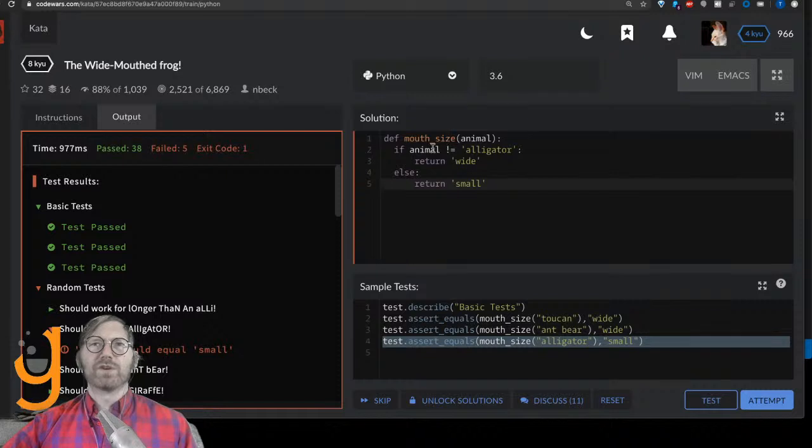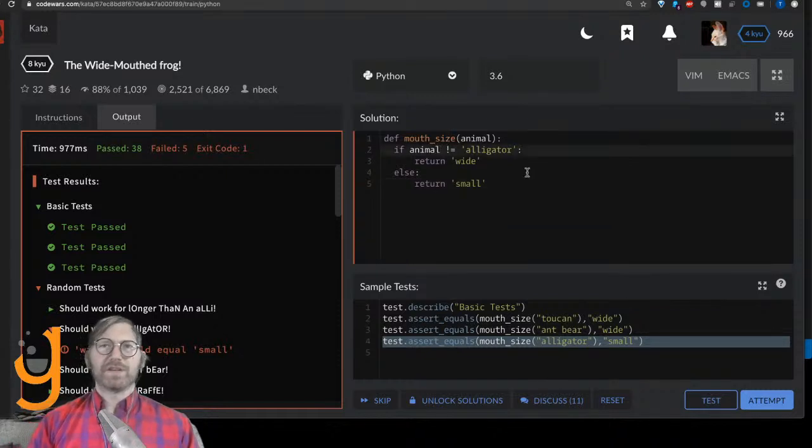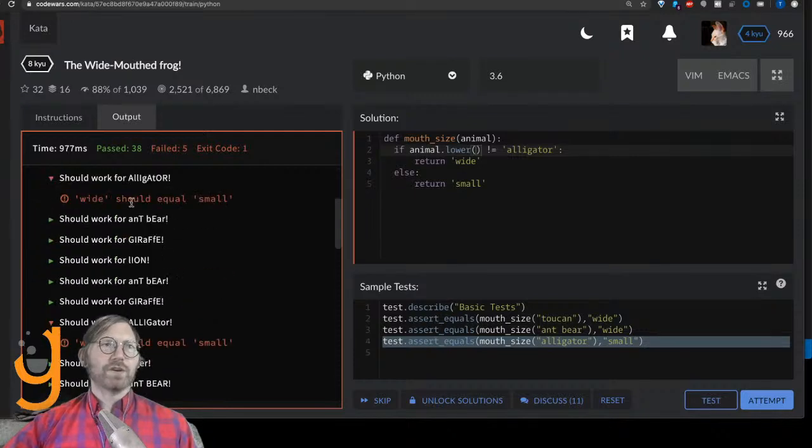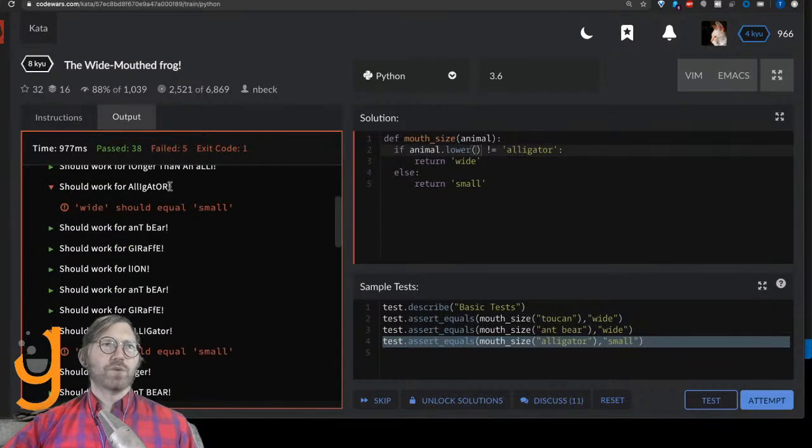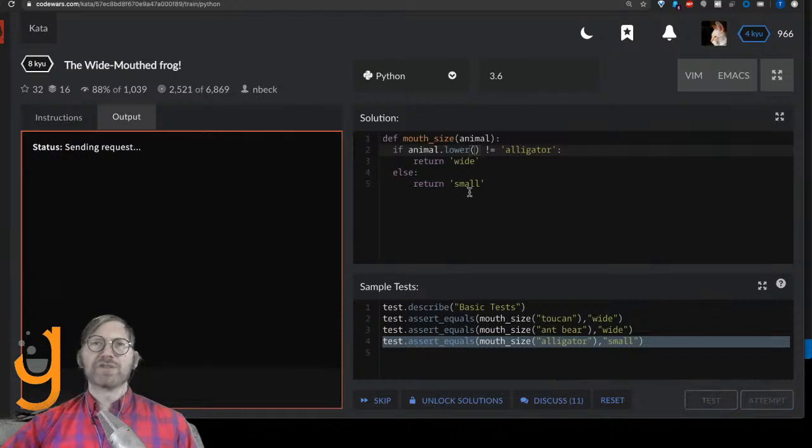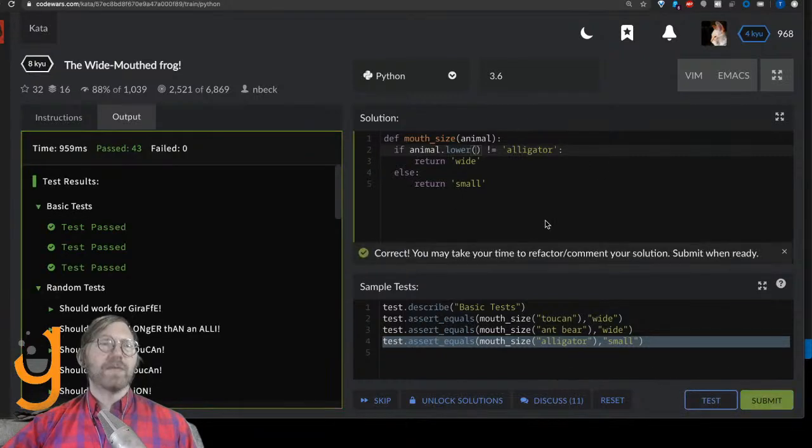Okay. If animal, let's say dot lower, if you notice the test we failed over here, should work for this alligator version right here, where it's not all lowercase. Then yeah, let's just see if that works. Yeah, that passed. So pretty easy.